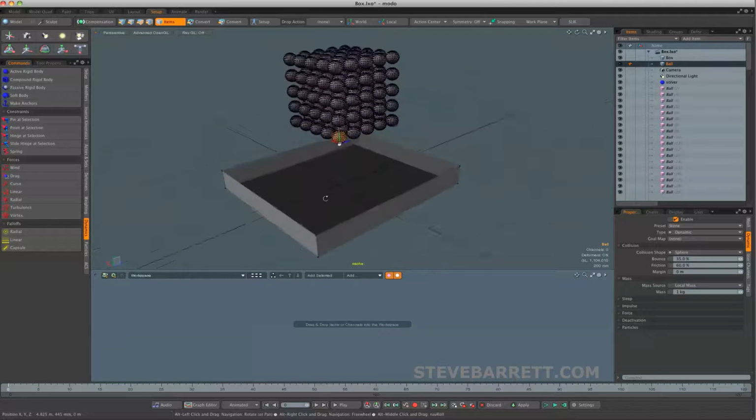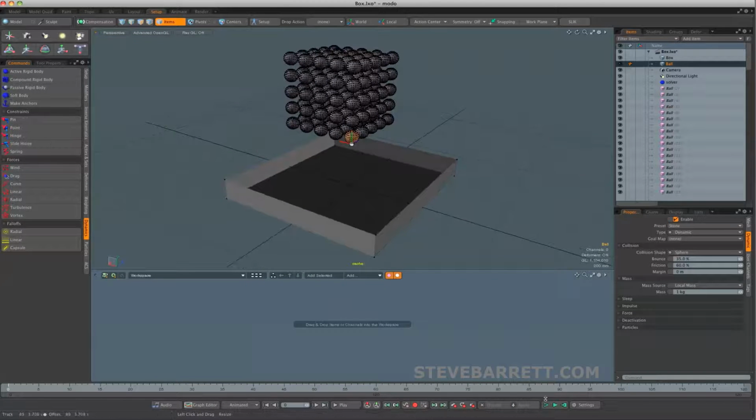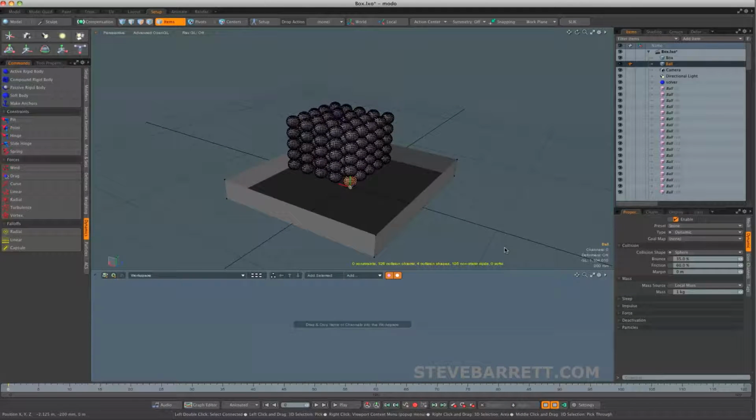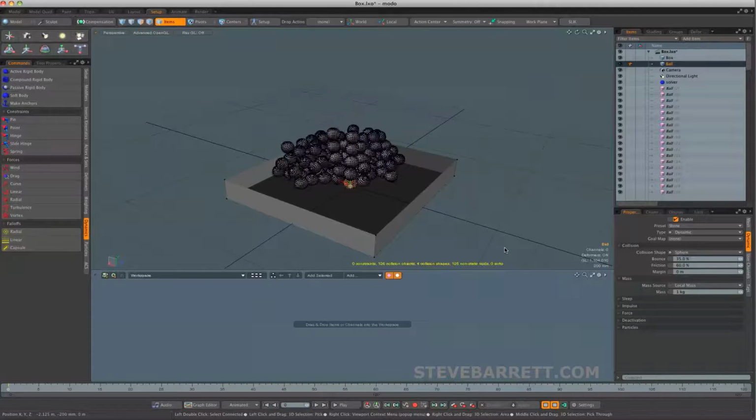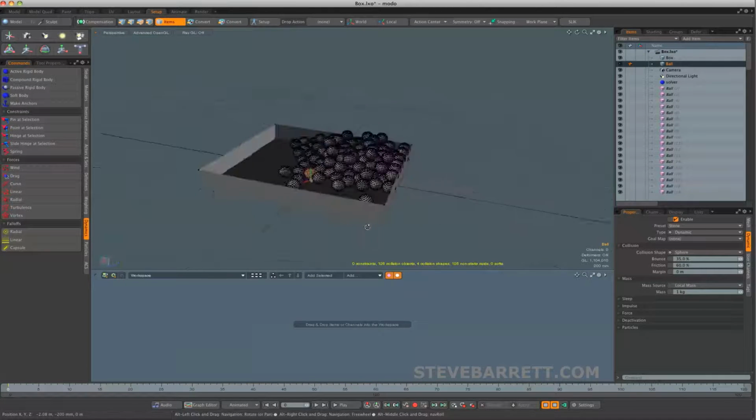So hit apply, and then I run the simulation, and they will gradually just drop into the box. Some will drop off into oblivion.